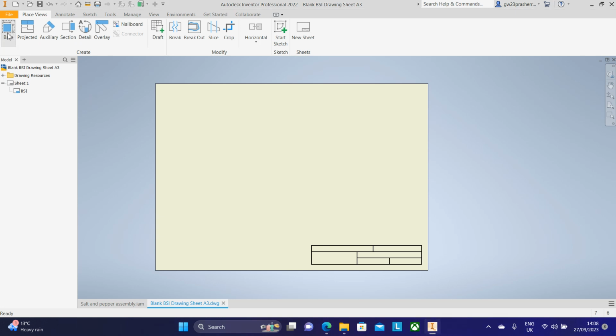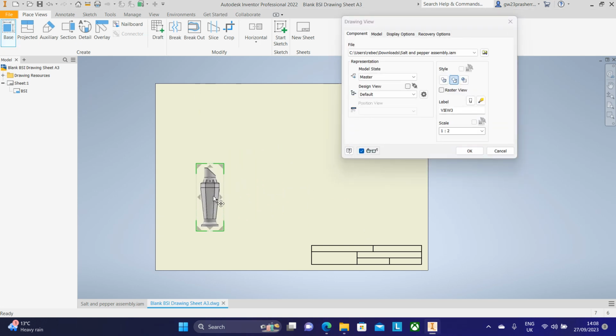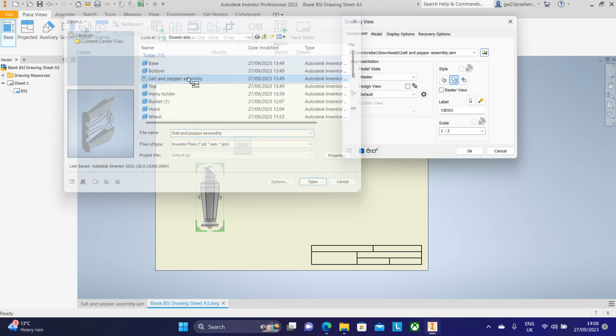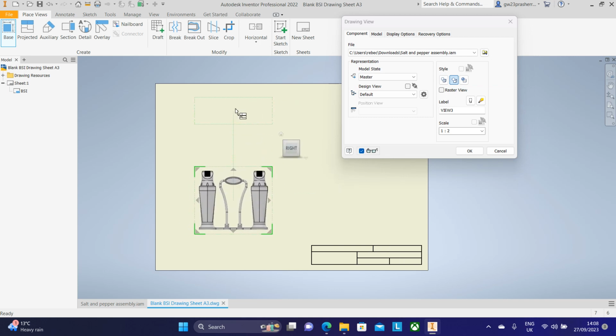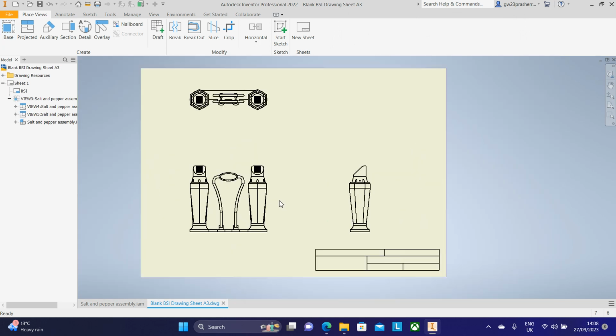Next, we're just going to place our part or model into our sheet. So I'm going to press base, I'm going to click the folder and select the model that I want to use. And we want to just place a plan and an end elevation just as we would normally. And we can change the scale to make sure that it all fits in the sheet. Once we've done that, we're going to press OK.